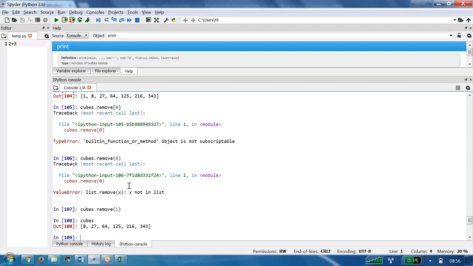What is this error? First problem is what? I wrote the square brackets. I should not write them. That is the first problem. Second problem is what? I should not write the index numbers. I should write the exact element that I want to remove. Still, if I decided I want to write the index numbers only, then what to do? Can I do something?